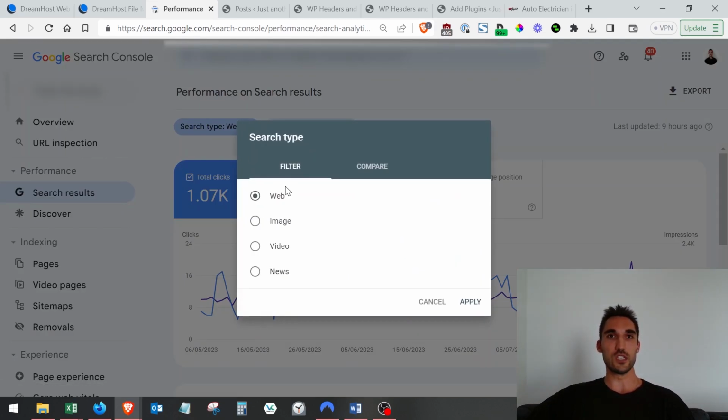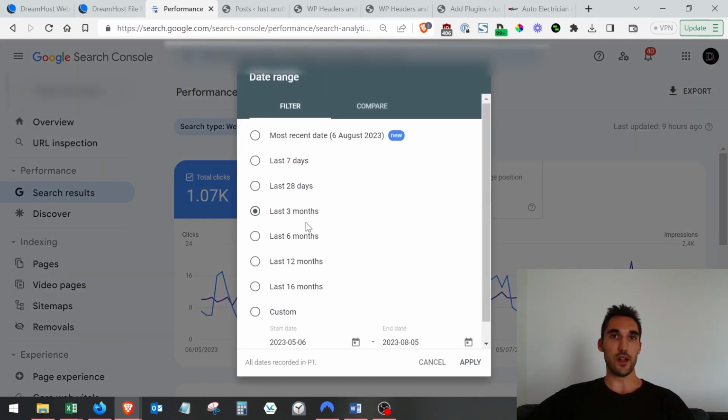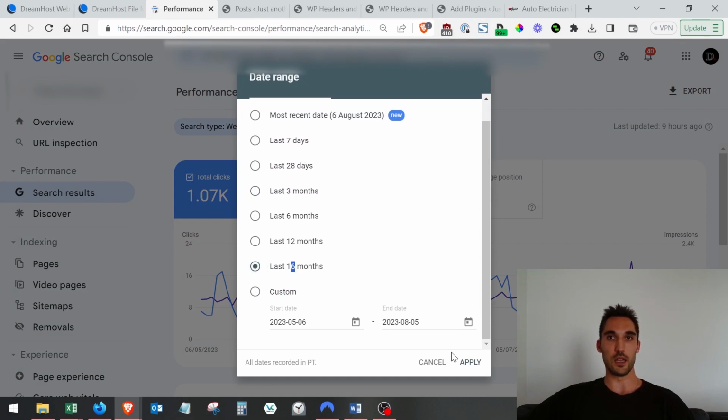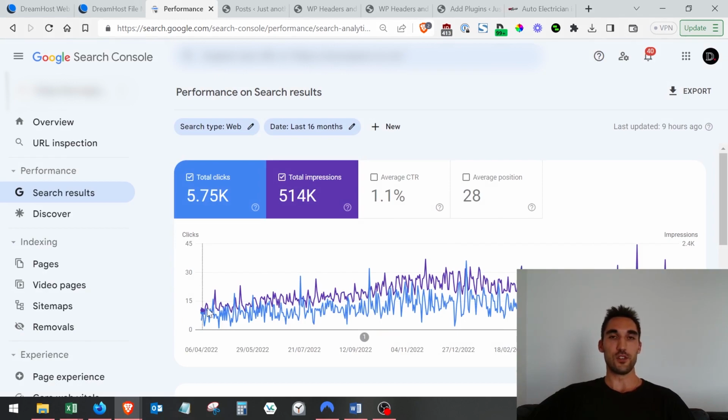So basically you can select what type of search result you want, whether you want images, video, news, or the web. Typically you just leave it at web because that's what you're mostly interested in. You can select the date range. You just go in here and select what date you want, like the last 16 months or whatever, and it's going to show you what's been going on. So now you can see the overall trend. Unfortunately, this doesn't give you the option to filter this to show by day, week, or month, which is quite annoying, but it is what it is.